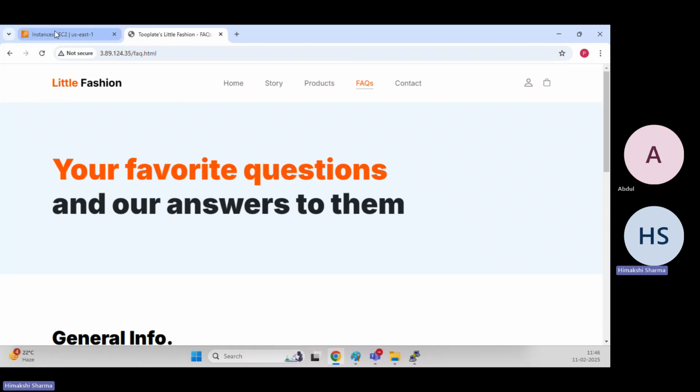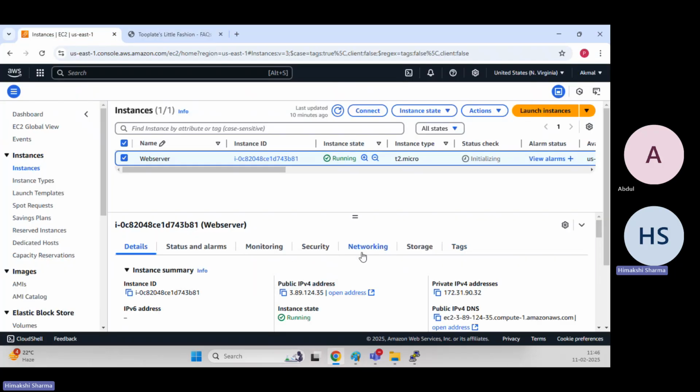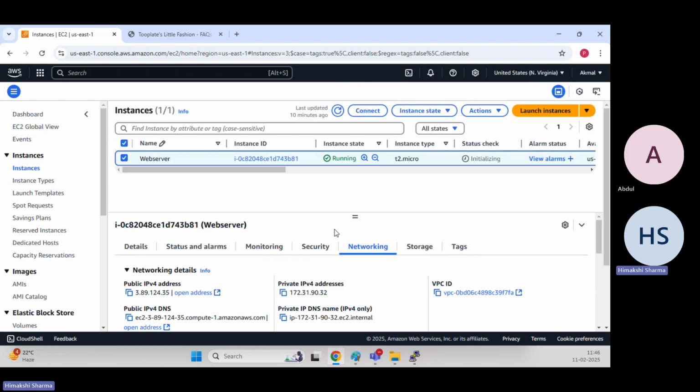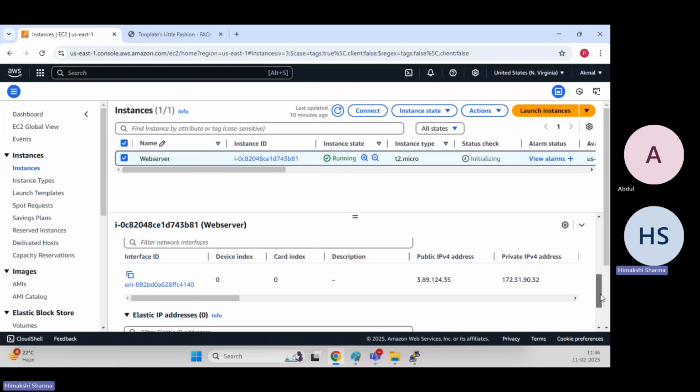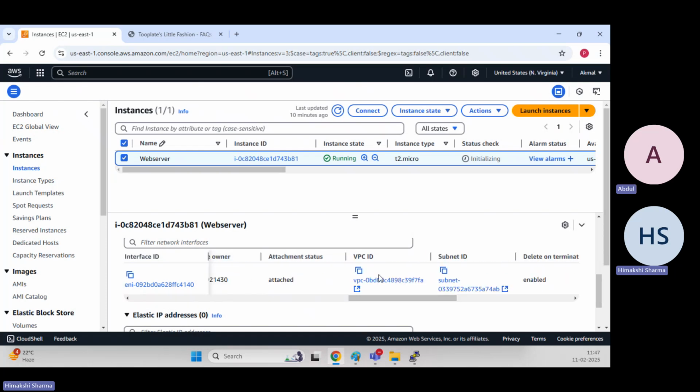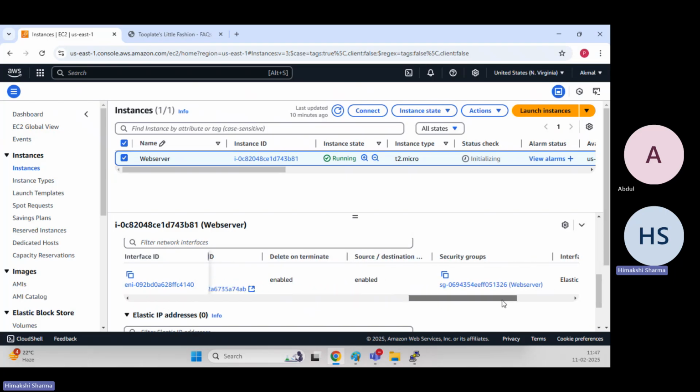In such a scenario, we will go here to the EC2 instance. And here in networking, you can see something. If you scroll down, this is a network interface. If you go to this network interface, you are able to see this is the public IP and this is the private IP associated with your EC2 instance. This is the VPC ID, subnet ID, everything. Delete on termination: if you delete the instance, it will also get terminated. And source and destination check, we will talk about this in your VPC.